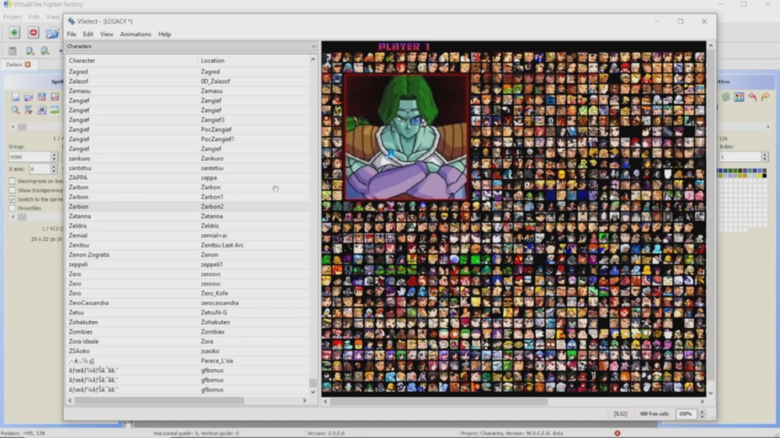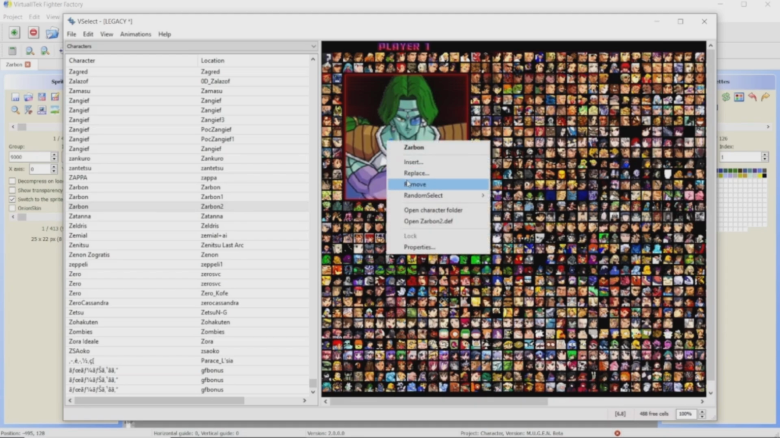And just like that, now Zarbon 2 is able to be placed and it's no longer causing an issue with VSelect. It's no longer crashing as soon as I try to drag and drop it. And basically guys, that is the fix. That's all you have to do. You could just go through your character list, and whichever characters are crashing VSelect as soon as you try to drag and drop them, that is the problem character.